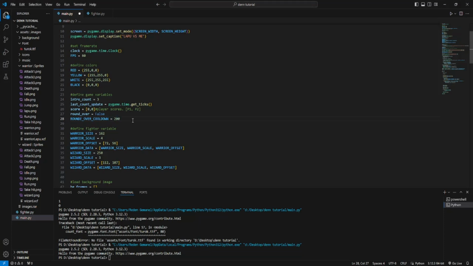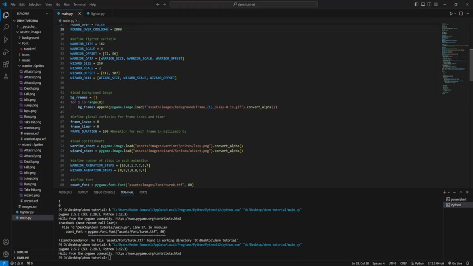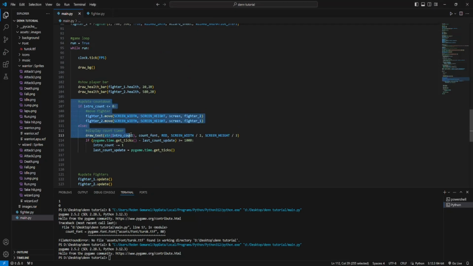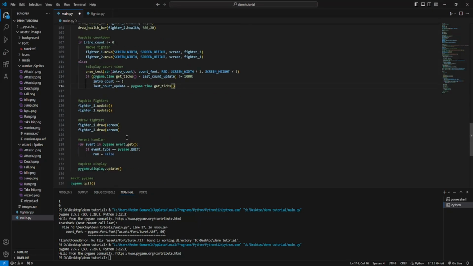Well, it's going to be a true counter, but this is an integer, so I need to convert it to a string first. So we'll say string of true count, then the font that I want to use, which I just uploaded as count font. That color, I don't know if I defined red, but red is what I want to use. And the X coordinate is just going to be the screen width over 2, so kind of roughly in the middle of the screen.